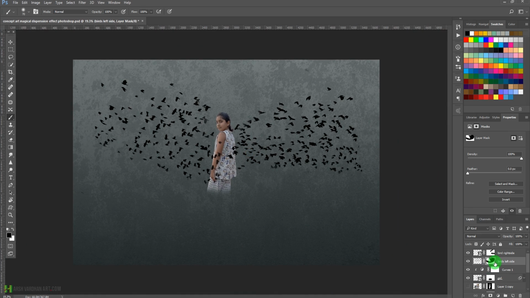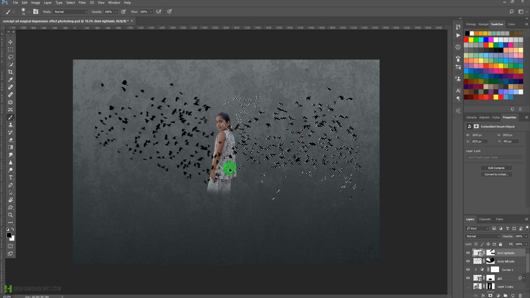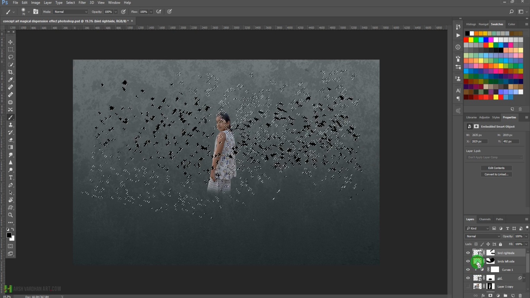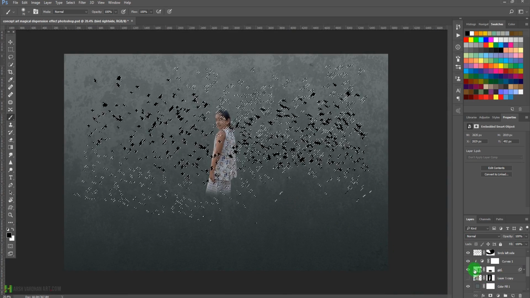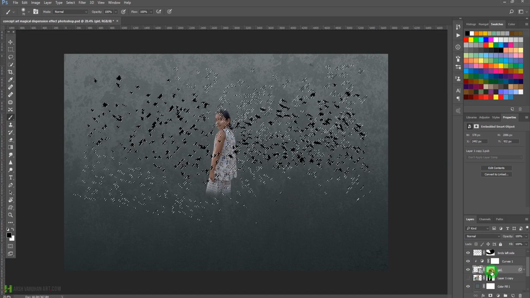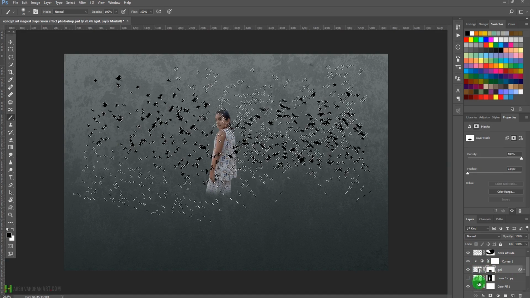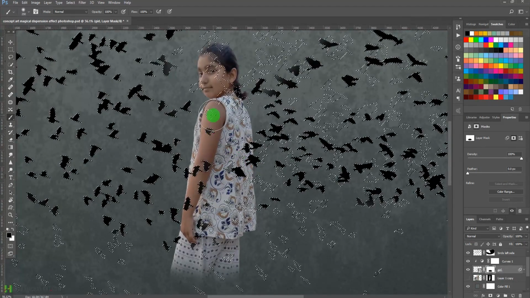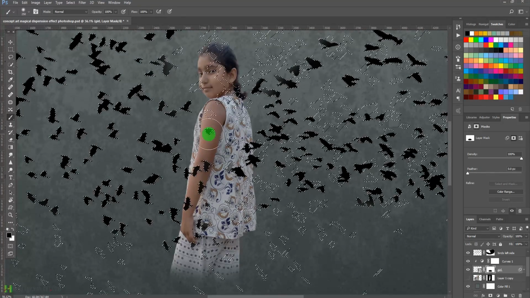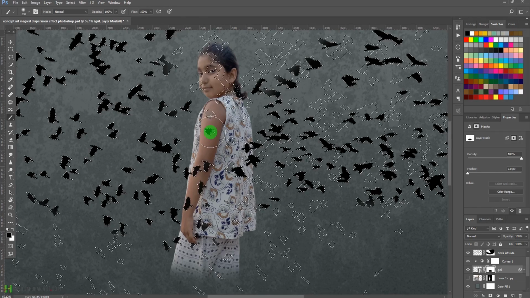we will now select all these birds. So we'll press Ctrl and click on this bird layer, and it is going to make the selection of this, and we'll press Ctrl Shift and again click on the birds of the left side, and it is going to select both of them. And now what we need to do is come over here to the girl layer, and on the girl's layer we have to select this layer mask, and we need to remove this from the girl.